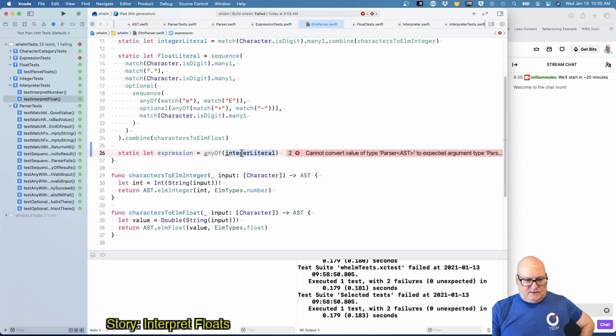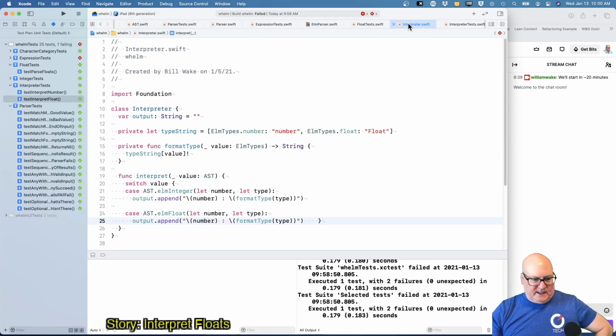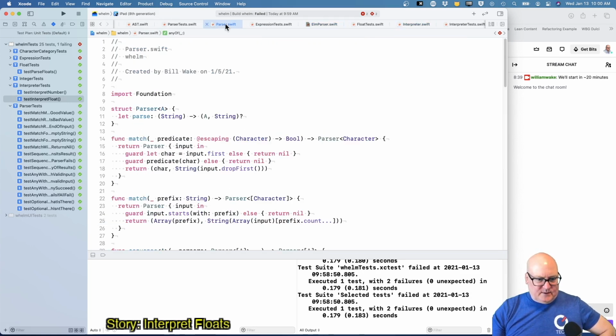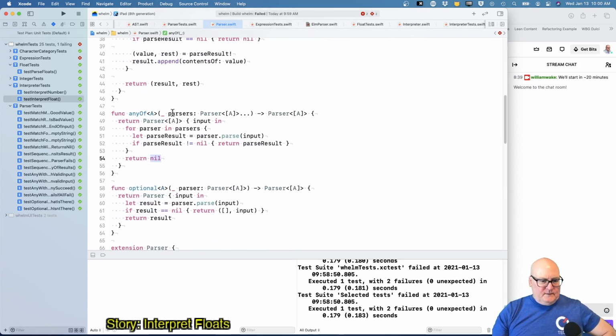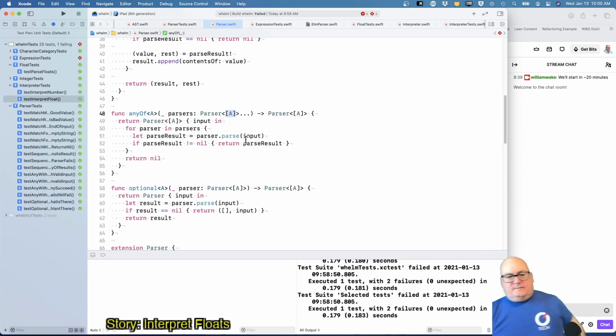This is a parser of. Why does my anyOf care? Oh, yeah. I don't think anyOf should care. We're getting at something here. See this array thing? It's messing me up here.